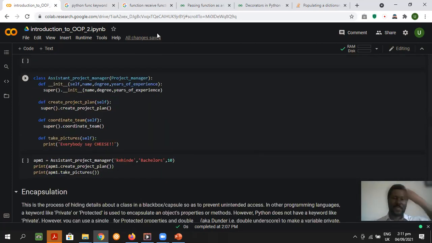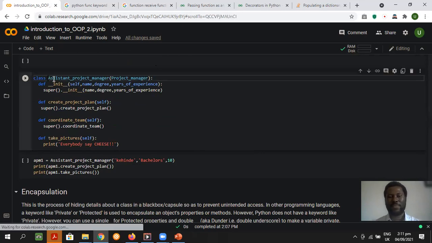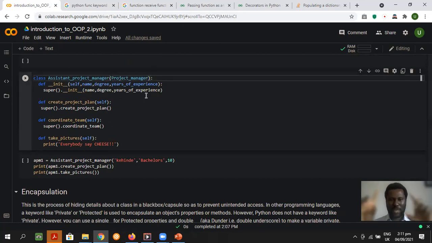And to do that, the first thing we do is to make the assistant manager inherit the characteristics and the methods of the parent class. So how do we do that? We start by defining the class assistant project manager as a child of project manager. You do that by putting the project manager in this parenthesis.